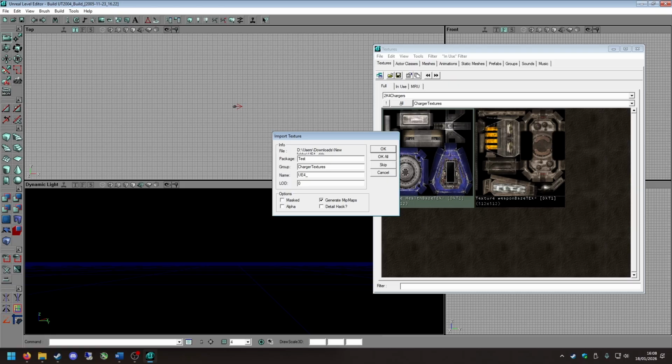You can name the packages the same name as your level, or you can just name them more general, something like dev textures or stone textures, if you want to reuse them all, but it's up to you. So I'm going to use the package name test. I will not make a group yet, but you can also group them in the editor itself.